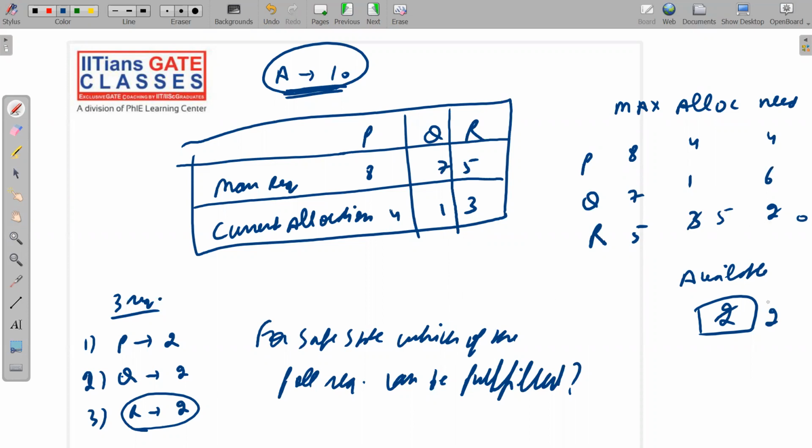So now we will check. Available will become 0, decreased by 2. Need will be decreased by 2, so it will become 0. And allocation will be increased by 2, that means it will become 5. Now we are going to check whether the state is safe or not.